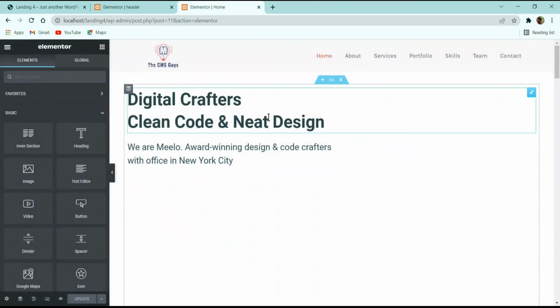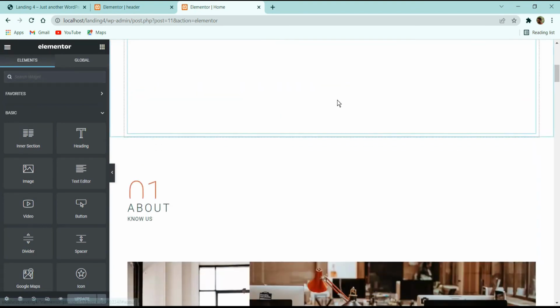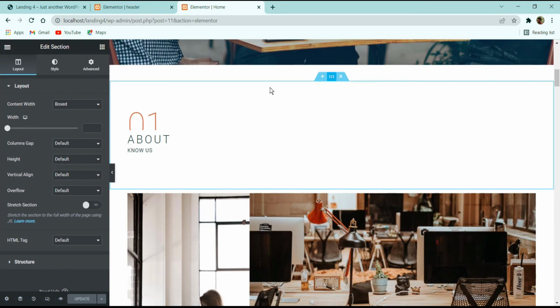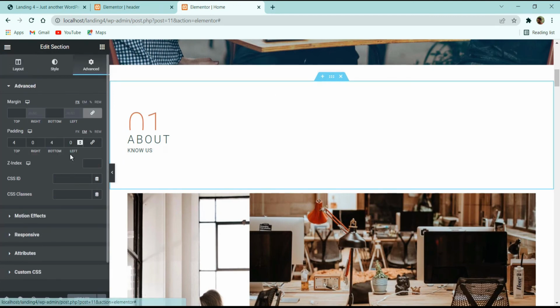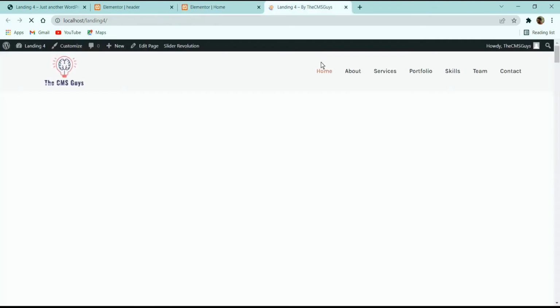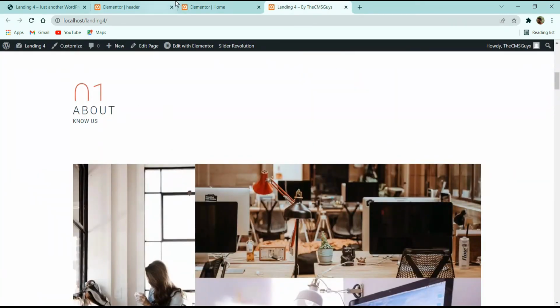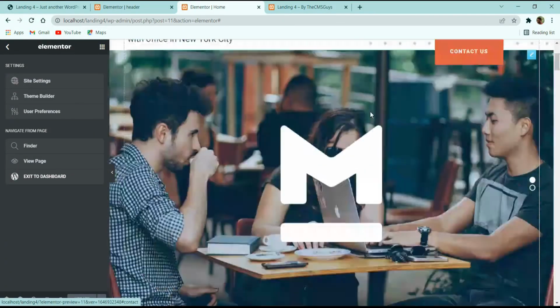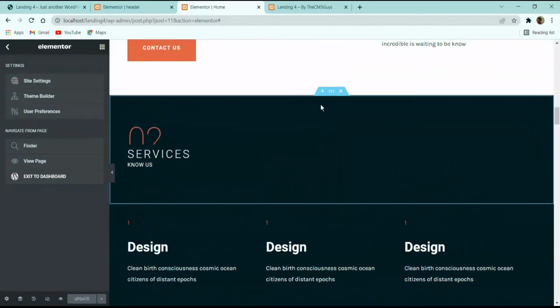Now once you click on this edit with Elementor, suppose here we have an about section, right? This is our about section, and here you have to go to this main section setting, and in advanced you will have a CSS ID. Just give it a CSS ID of about and update it. And if you view the page, and let me now click on about, it is taking us to the about section.